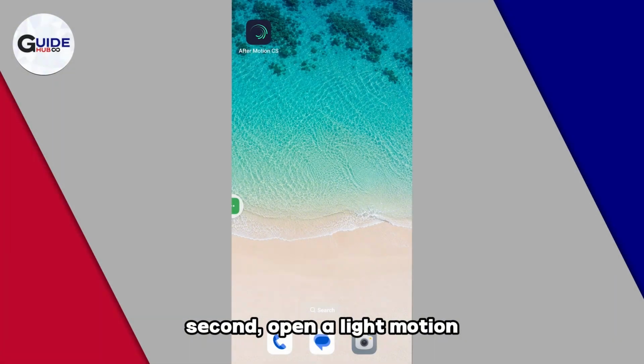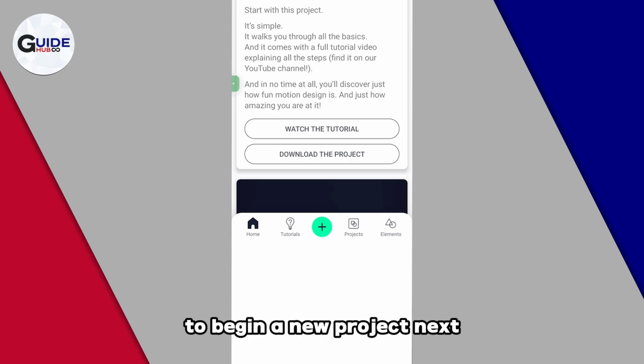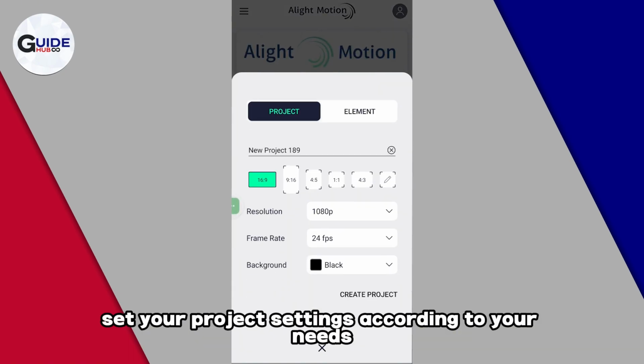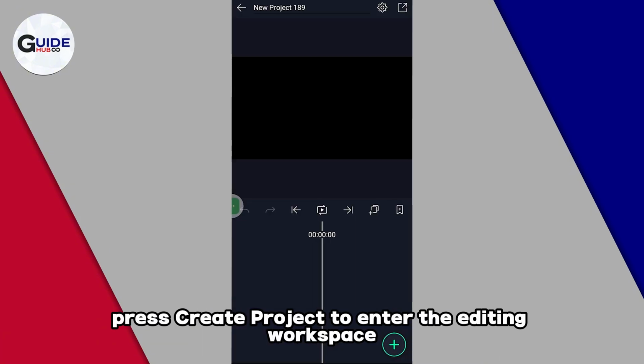Second, open Alight Motion. After that, press the plus button at the bottom of the screen to begin a new project. Next, set your project settings according to your needs. Once the settings are ready, press Create Project to enter the editing workspace.